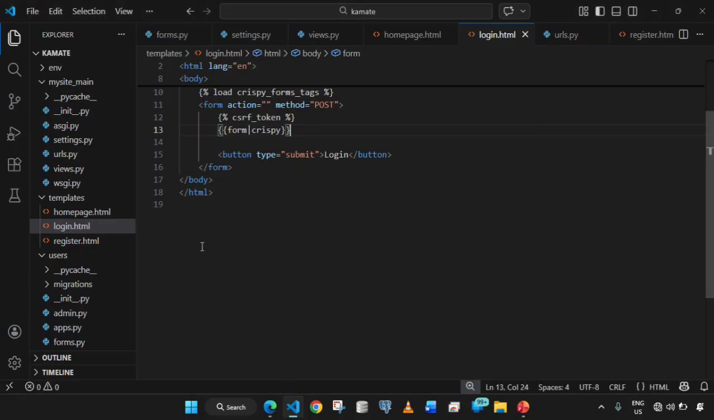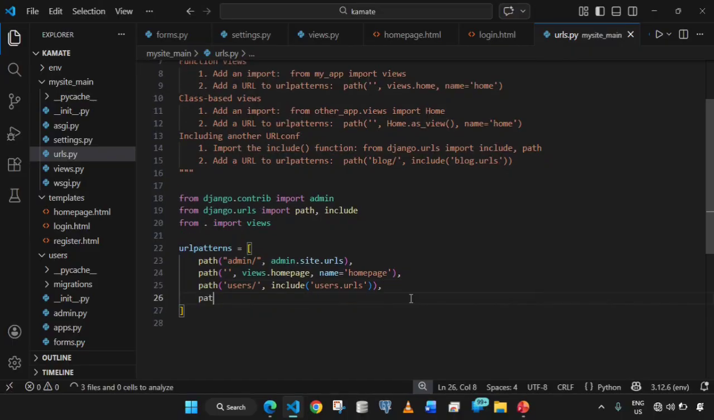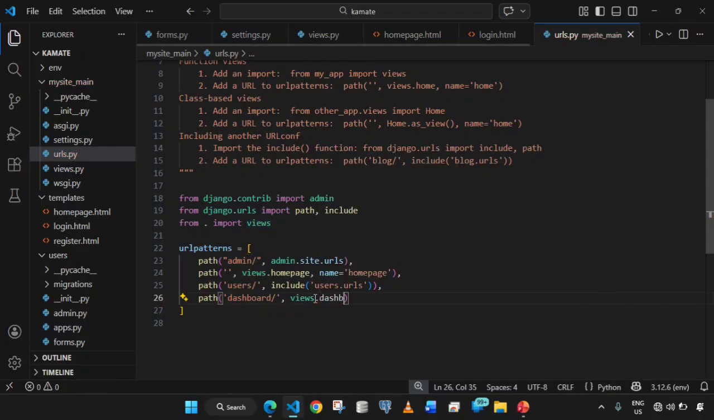So I'm going to come to URLs here, and then I create a path. So this path should be dashboard/ and should be handled by views.dashboard, and the name should be dashboard. Okay, the name should be dashboard. So what else? Let us now create a function called dashboard in our views.